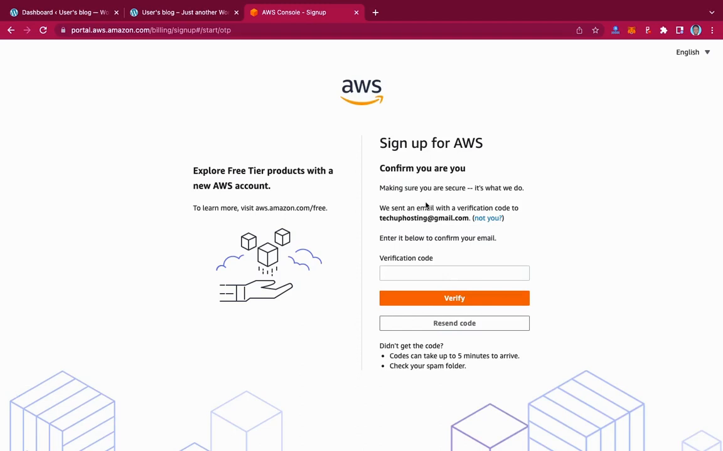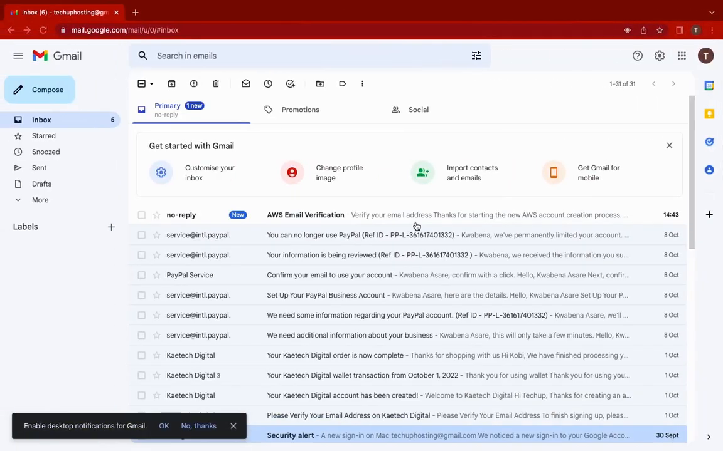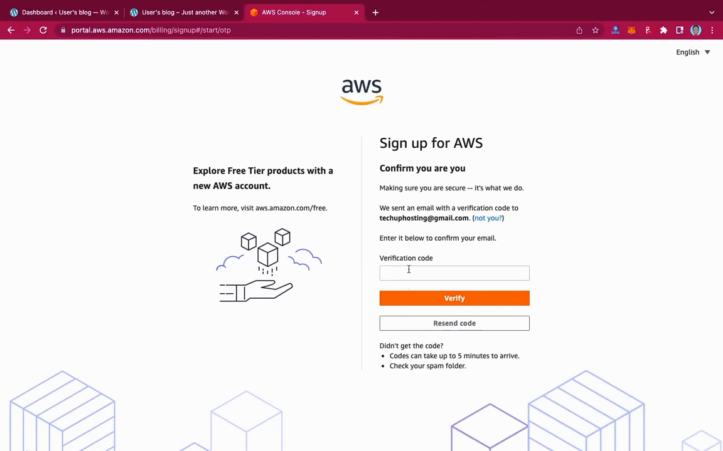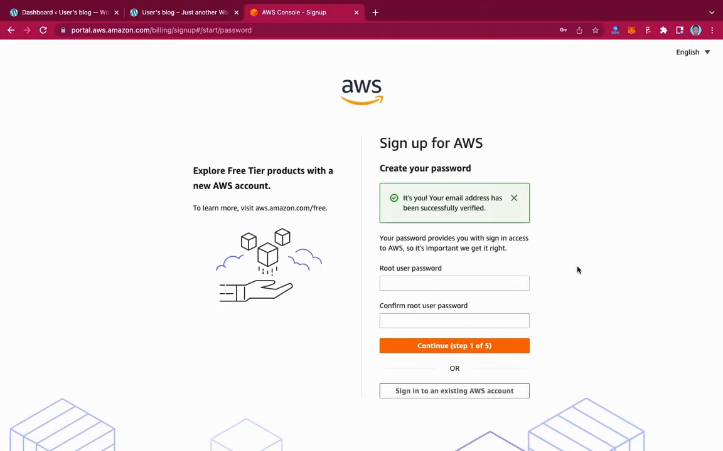Then I'll click on verify my email. So they will send an email to your email address, and then you have to verify it with a verification code. So I'm going to go to my email address, and as you can see, I've gotten an email over here. Okay, so I'm going to click on it, and then this is the verification code. I'm going to copy it over here, and then go back to AWS over here, and then paste in the verification code, and then click on verify.